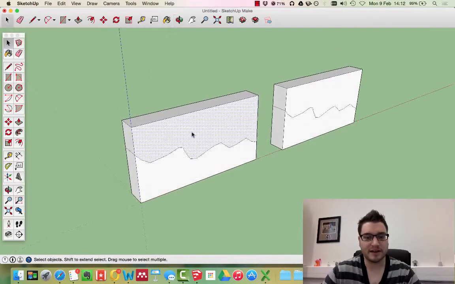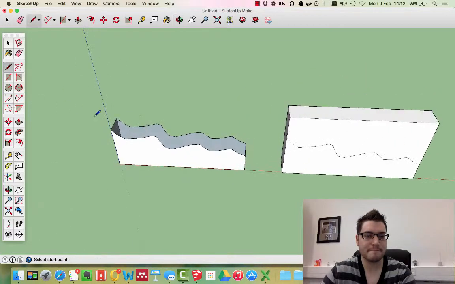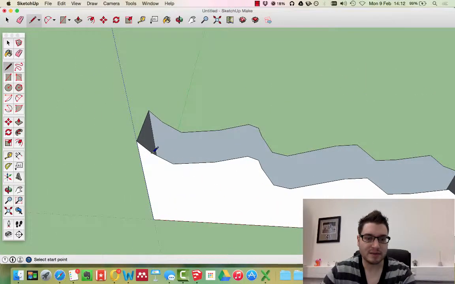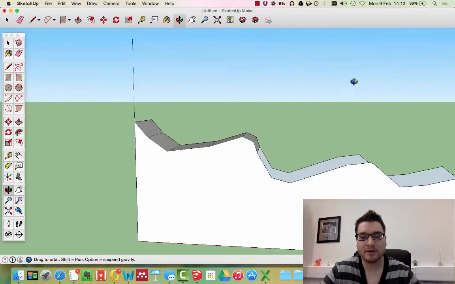So top half here, I can just select that. I can delete bits I don't want. And then I can take a pen and I can join up the various pieces. Now I won't go through everything, but that is just finishing that off into something.